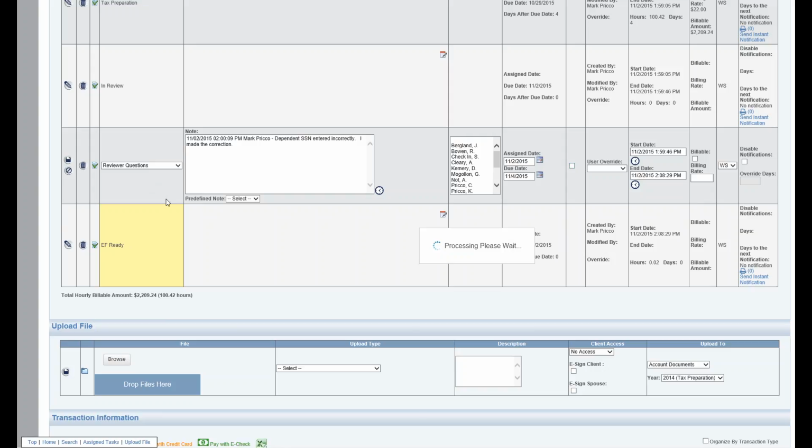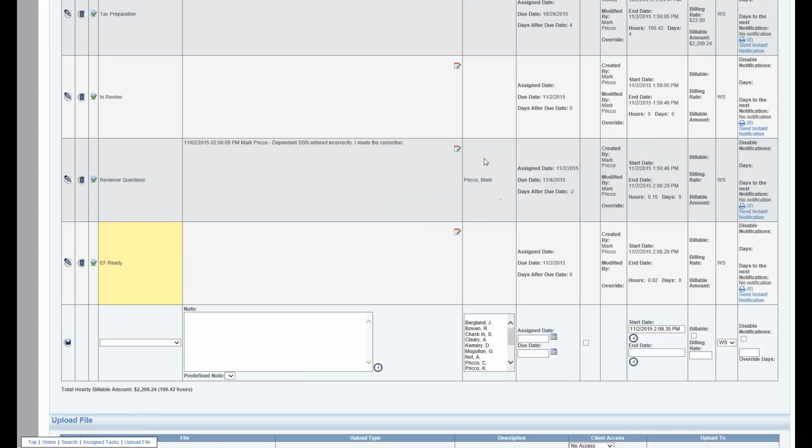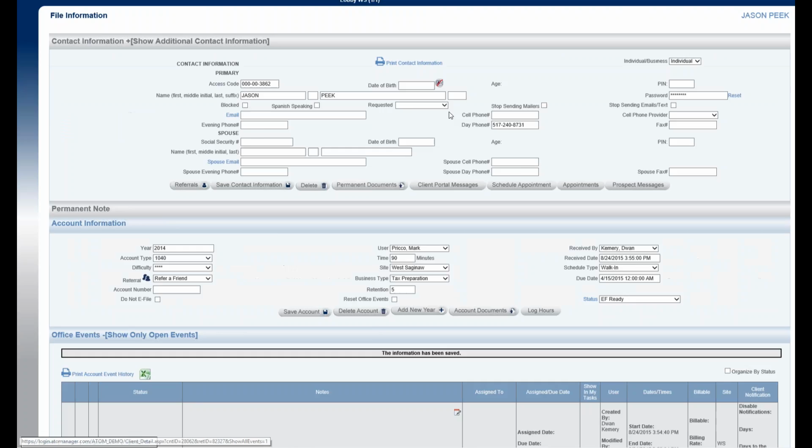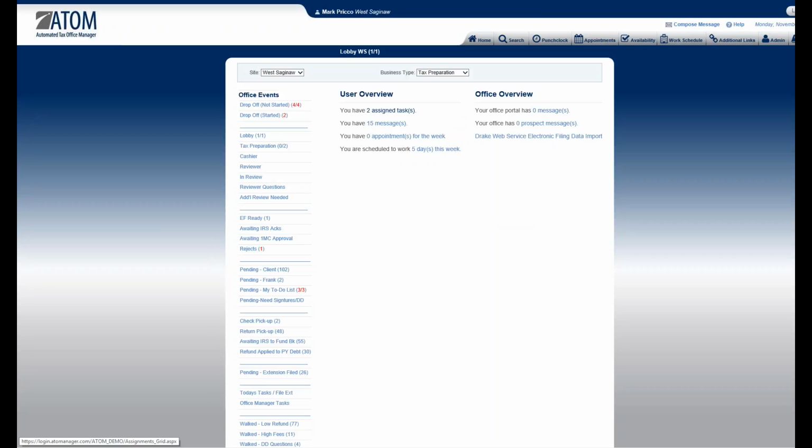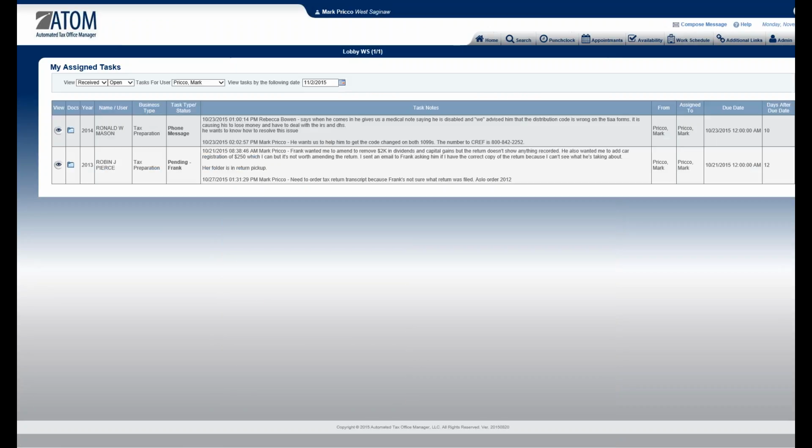That's the preferred way. I know some of our preparers actually remove their name from here and then leave the box checked. The problem is they're kind of removing the audit trail. So the preferred way is to uncheck it so it no longer is in your assigned task box, but you can see that it was assigned to you so that we know you were advised of the error. So now when I go back to my home page, my assigned tasks for Jason Peaks, that's no longer there.